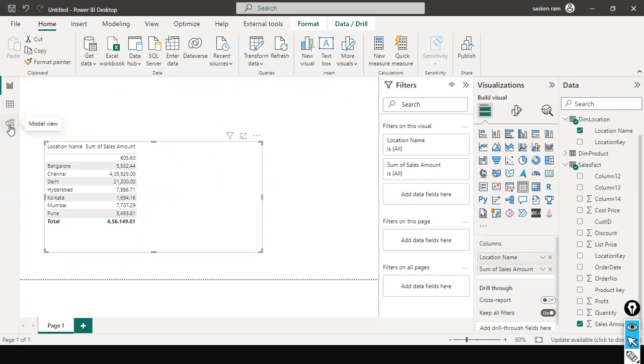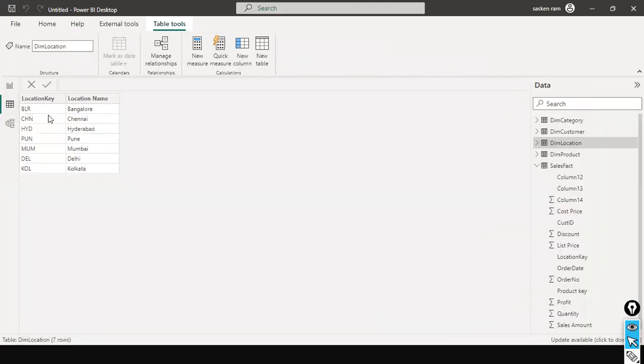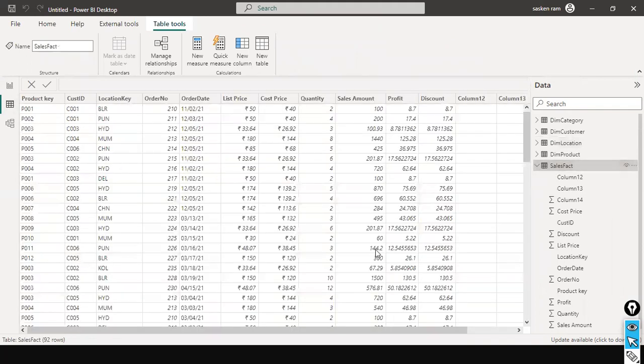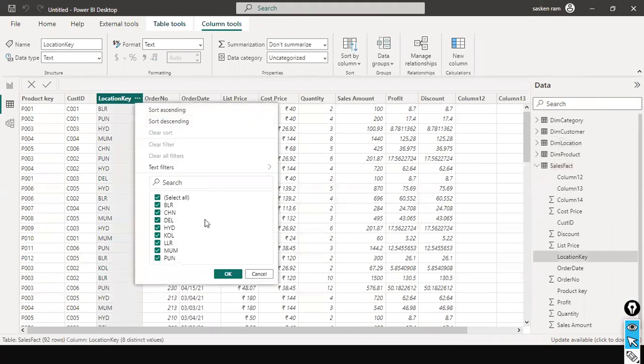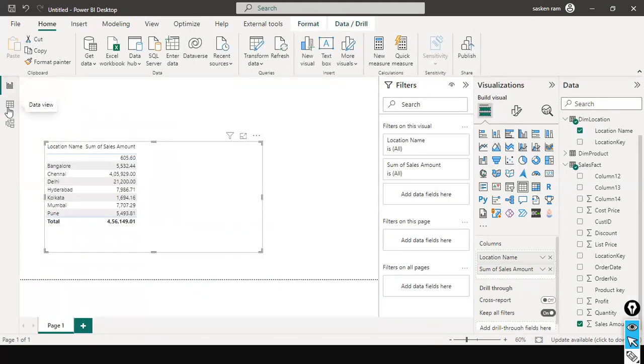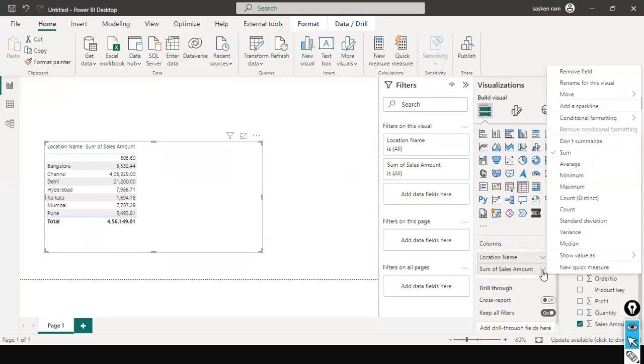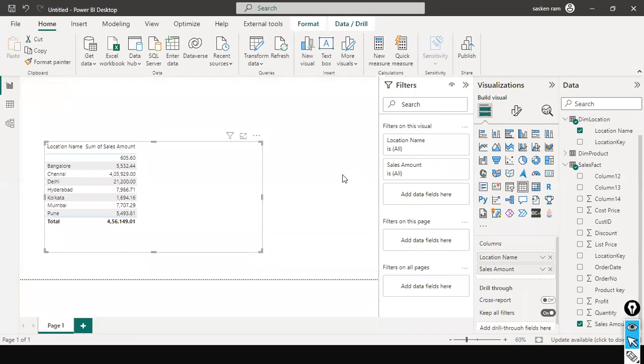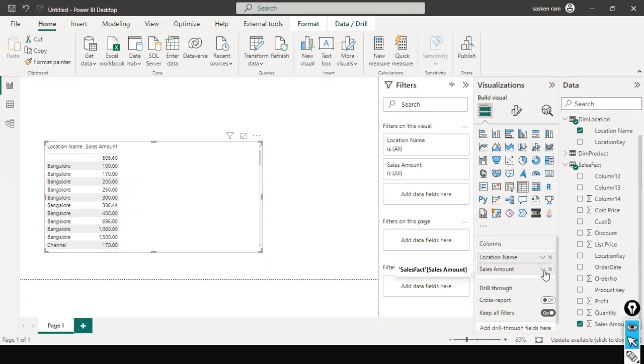Somewhere the relationship key is not matching, the BLR. Okay, let me go here to the sales fact. I go and check, because based on the location key only we join those two tables. It is 605.6, but it's okay, let me do one thing. I go here, sum of sales amount, don't summarize. Yes, we have a 605 transaction. Okay, with that we can catch hold of it.